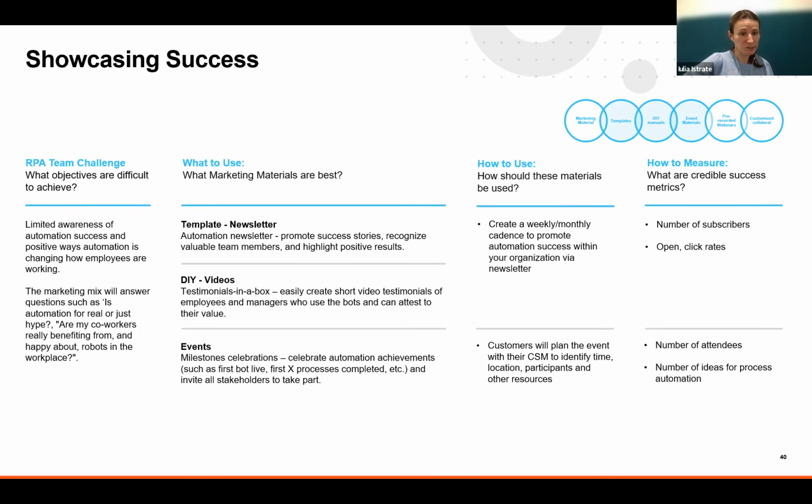When showcasing success, we have done some templates in the past that you can use as newsletters, but again, the wording depends on you and what you're trying to highlight when communicating to your users. You might consider these newsletters, do-it-yourself videos where someone shares short video testimonials on how using Automation Hub and automation in general helped their activity. And of course, organizing some events, depending on how you want to celebrate these achievements.